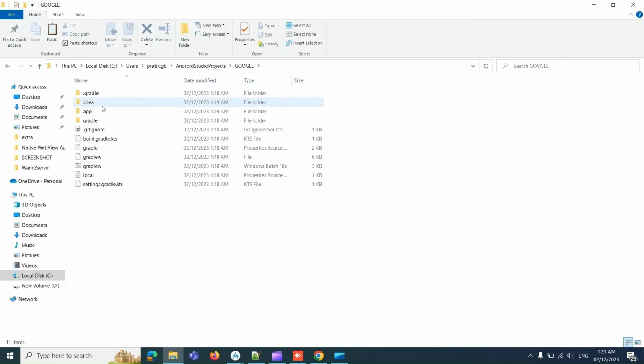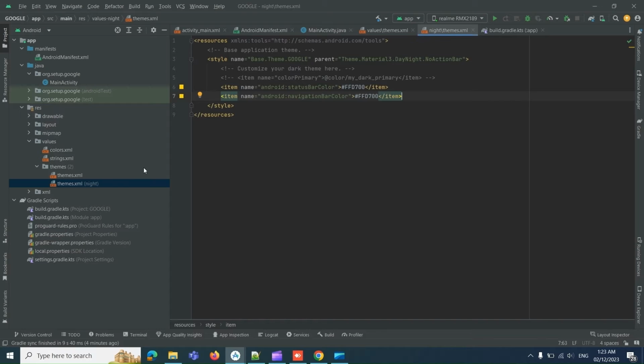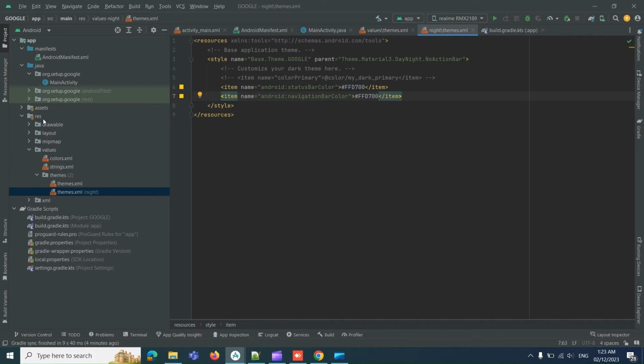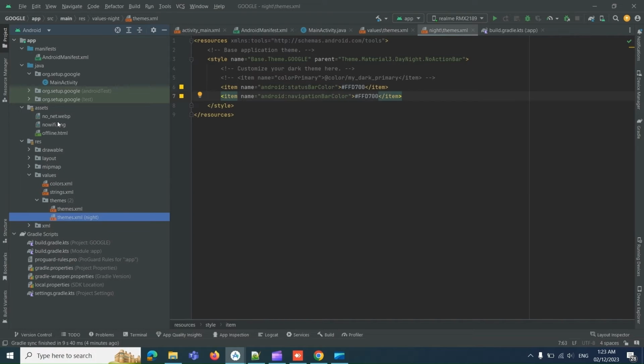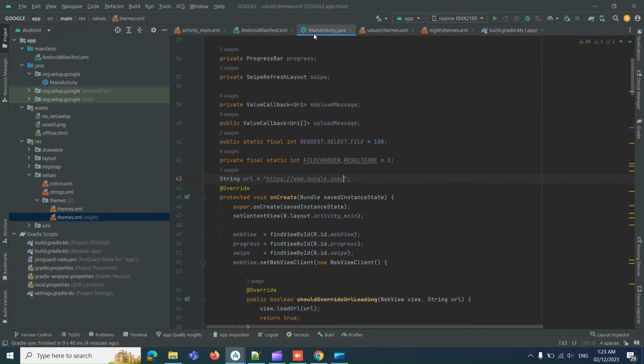Then we will go to the app, go to source, go to main, and paste it over here. Once you paste it, you can see this file is already over there. So all things are done. Now our app is ready.